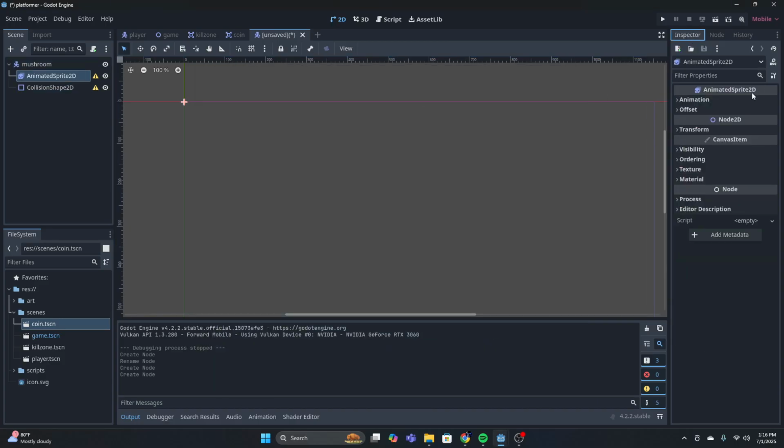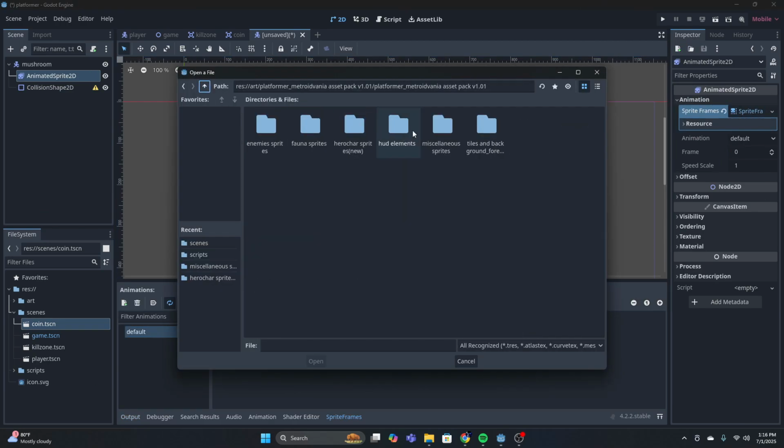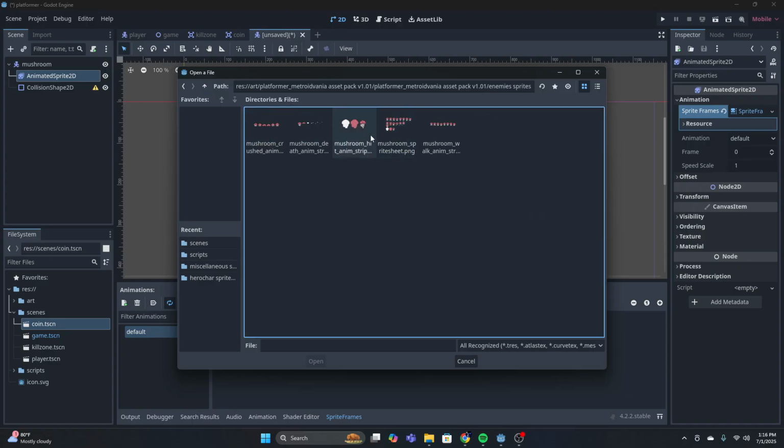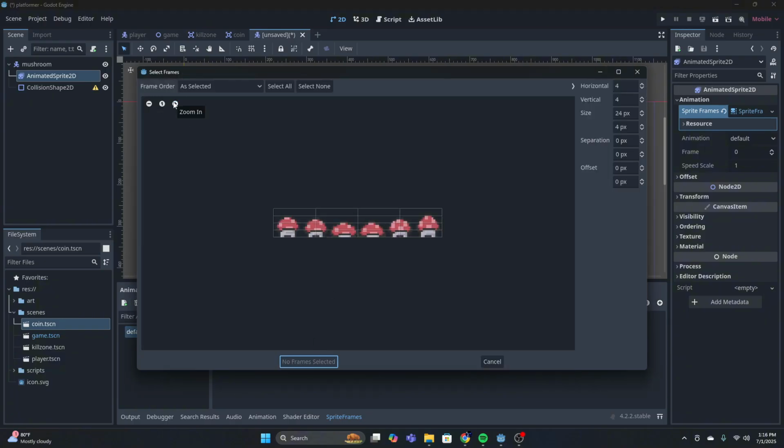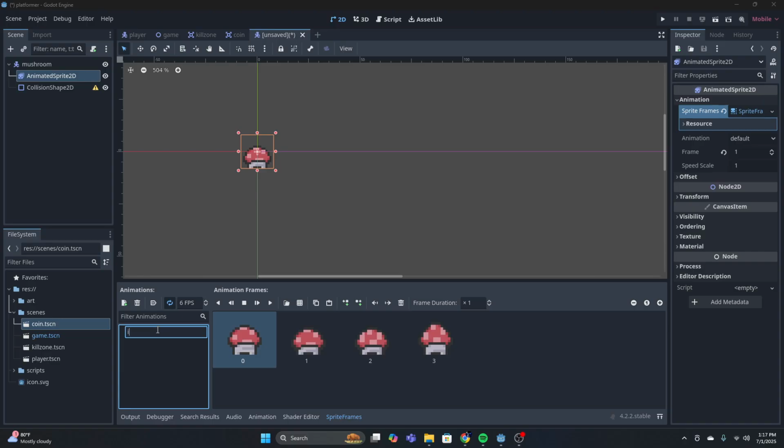Now, animated sprite 2D, animation, sprite frames, new sprite frames, click on it again to get here. What we're going to do is going to get out of here, and we're going to go to our enemy sprite, mushroom. So this here is our idle. It's a little bit goofy. I actually don't like the two middle frames, so I don't actually use those for what we're going to do. So I pick these right here. Add these frames. This is going to be our idle animation. So we're going to put it to about 6 frames. There we go. Alright, and we're going to name this idle.